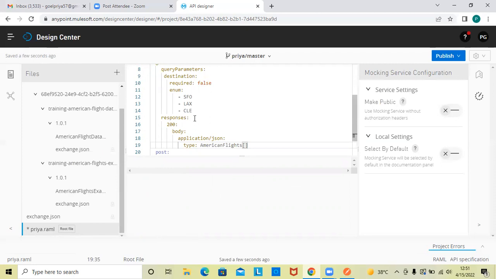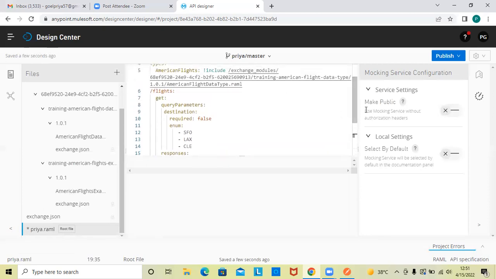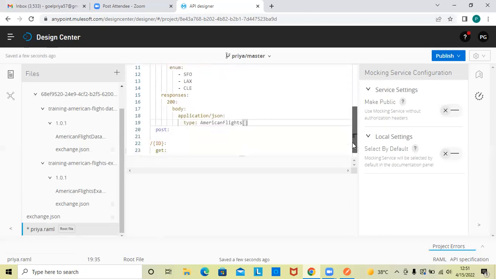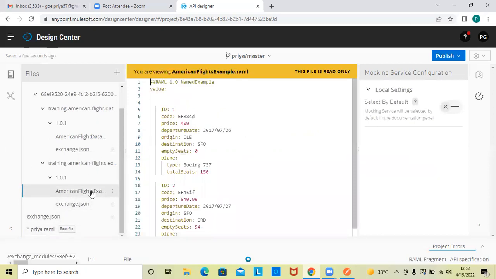What does it mean? It means whenever we run our code or our URL, in response, we will get a 200 OK status code. Body type will be of JSON format, and the type we have specified here, American flights. So this is the American flights type, whose path we have included in our root file. So now let us add an example response for the flights get method. In the file browser, open this American flights example. As I told you, we want to add this particular file. Again, you have to copy the path.